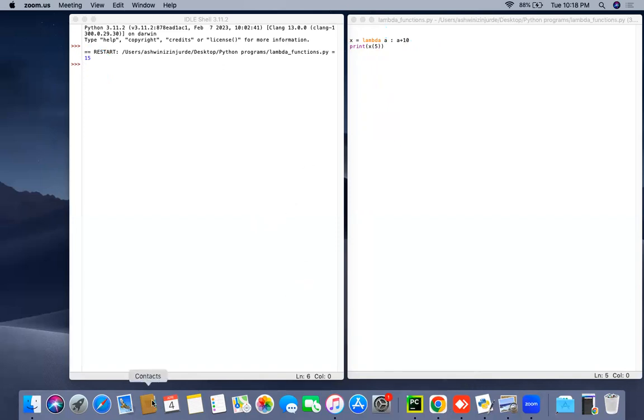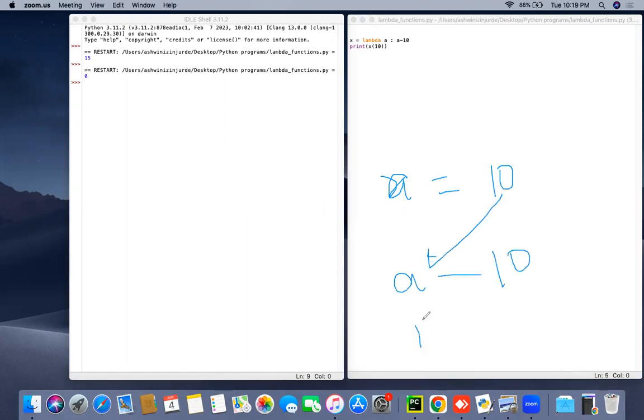Now let's change something. Instead of 5, let's say 10, and instead of plus, let's say minus. Now let's run the module again, click OK. The output is 0. Why? Because the value of a becomes 10, and the expression is a minus 10. So 10 minus 10 is 0, so it is printing 0. What I said is you can take any number of arguments with one expression.